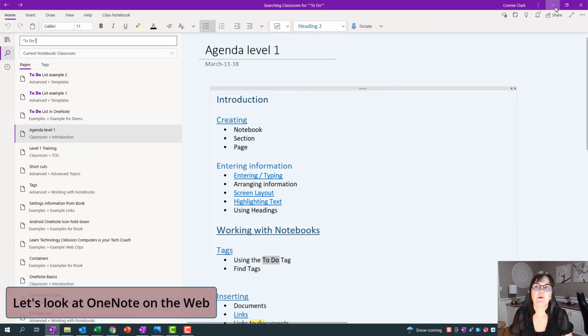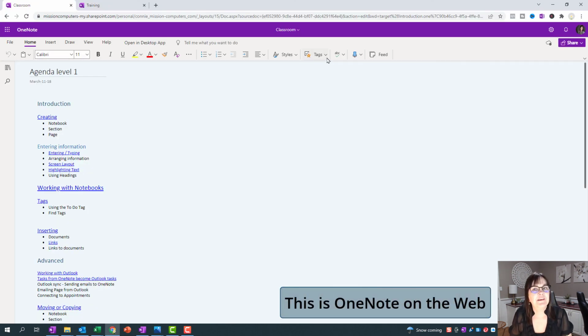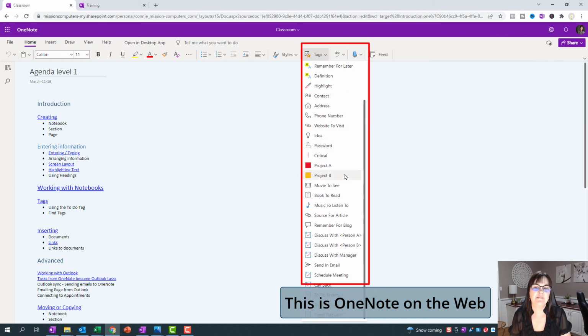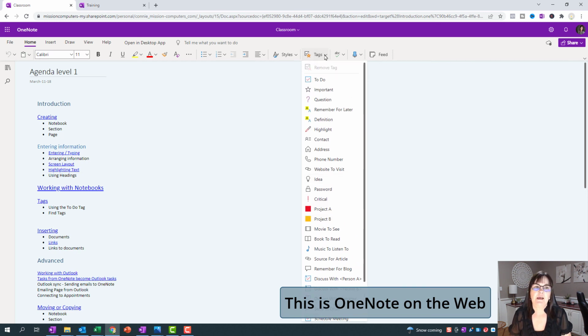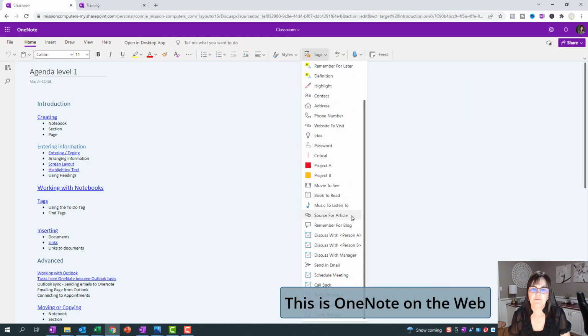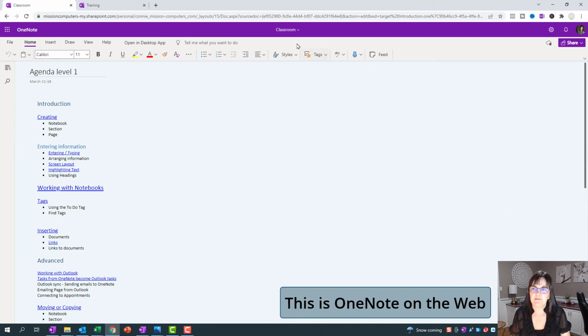Let's go to the web-based version now. So web-based version, tags is still on that in the home ribbon. There's a little drop down, and it is a pretty long list, looking similar to just the OneNote version that comes with Office 365. I don't see a search in here if I scroll down, and I don't see a customize option in here. So I can't customize.